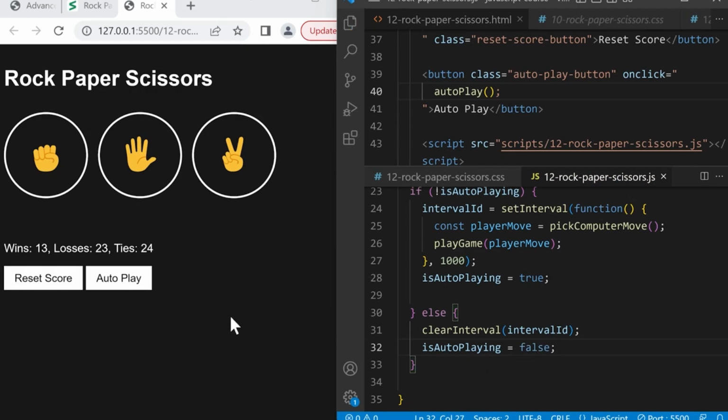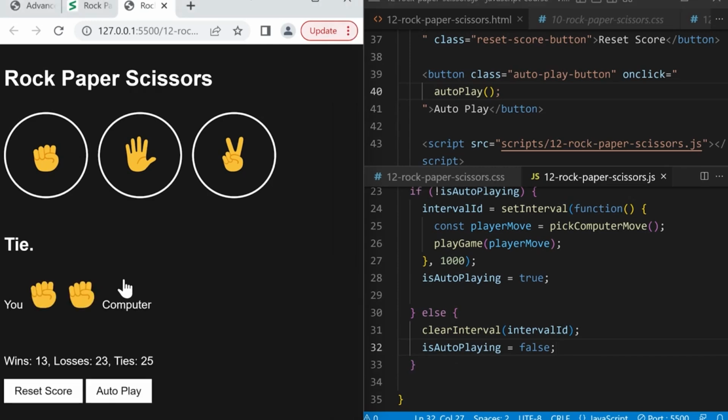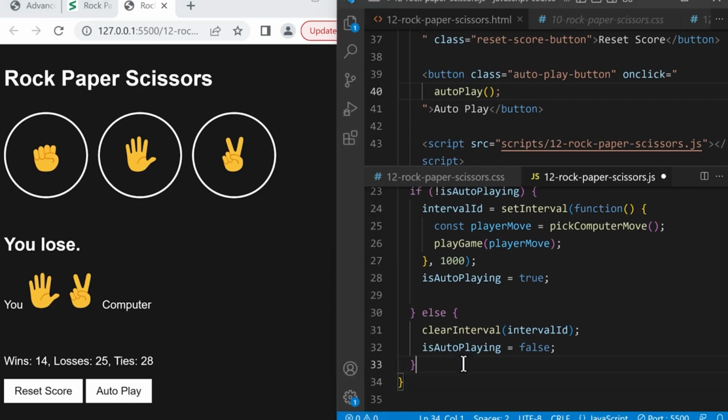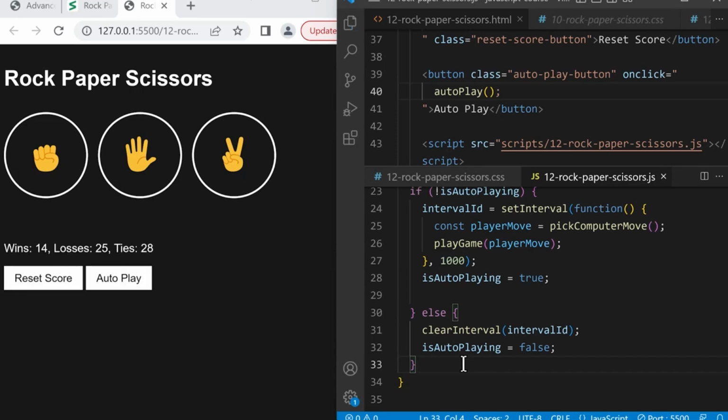So now if we try out this button, it will start playing the game by itself every second. And if we click the button again, it will stop playing the game. So that's how we stop an interval. We need to save the ID and then call clearInterval with this ID. So now I'll clean up the code a little by removing this extra line and save. And now we're finished with this feature.